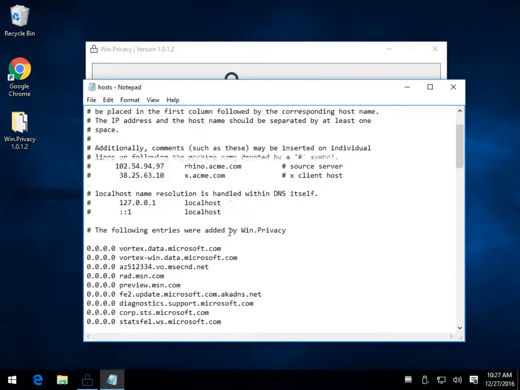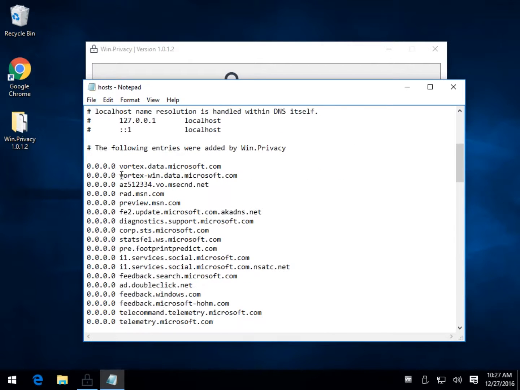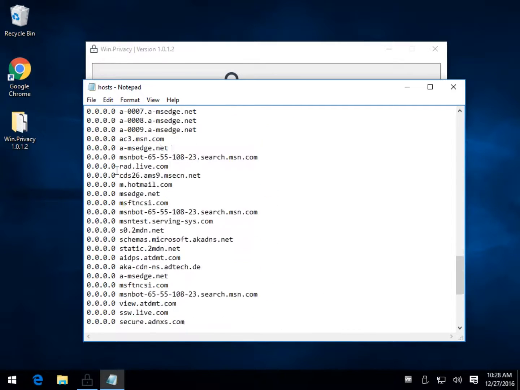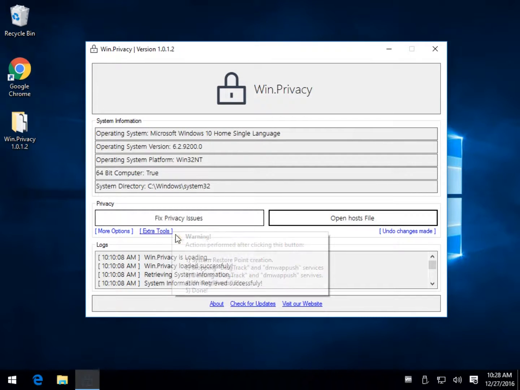So now, as you can see, as I mentioned, it ended here. Here's all the entries added. So what happens is 0.0.0.0. So if there was any communication between your computer and vortex.data.microsoft.com, it would just think it's going to 0.0.0.0, which is nowhere. And that's how it blocks it. As you can see, it's not a ton, but it's got a few in here. But that's kind of not the end of it.